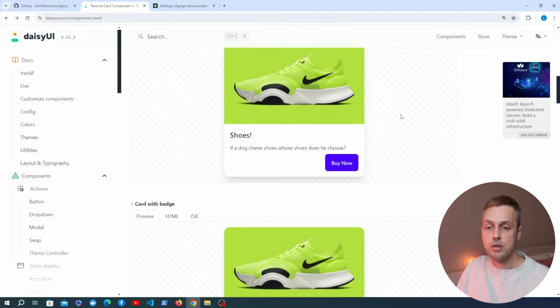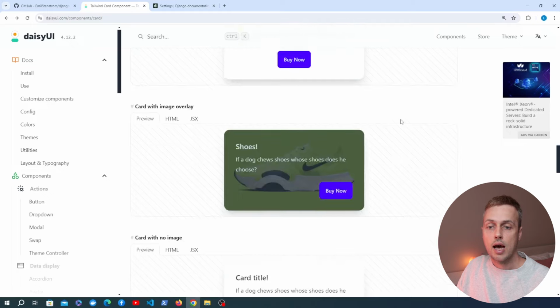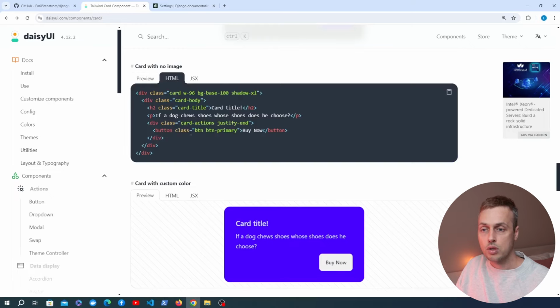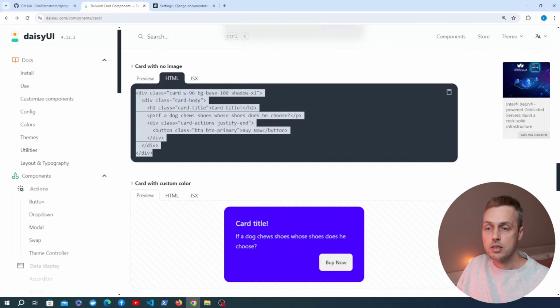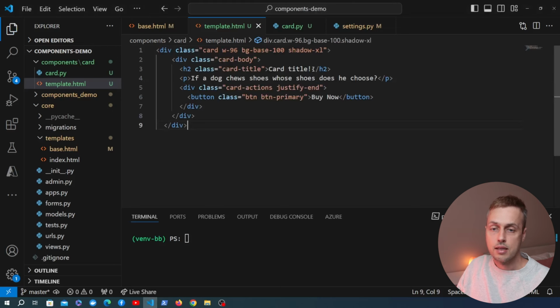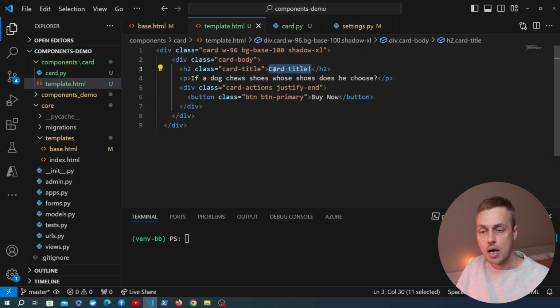Now we're going to keep it simple in this video, so I'm going to scroll down and we're going to find one of these cards that doesn't have an image. And that's mostly because I'm quite lazy and I can't be bothered adding an image field to the Django model or anything like that. What we're going to do is copy the HTML for this simple card that contains only a title. So I'm going to copy all of this, and we're going to go back to the template.html and paste that in here. Now later on, we're going to make some of these dynamic values that you can pass into the component, but for now, let's keep them hard-coded.